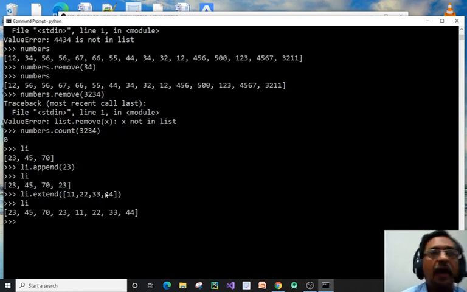Okay, so to add new numbers within the list, what we can do is we can use append and a single number. It will add the element at the end. And if you want to add multiple elements, in that case we go with extend, and those numbers we have to mention within square bracket compulsory.